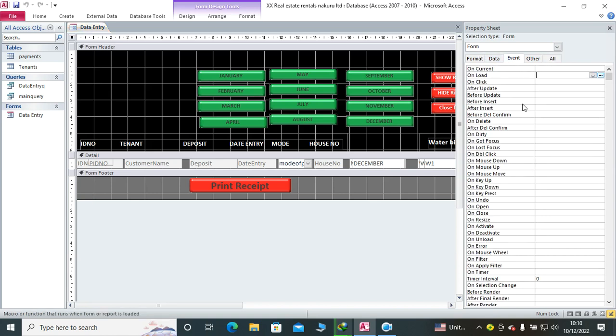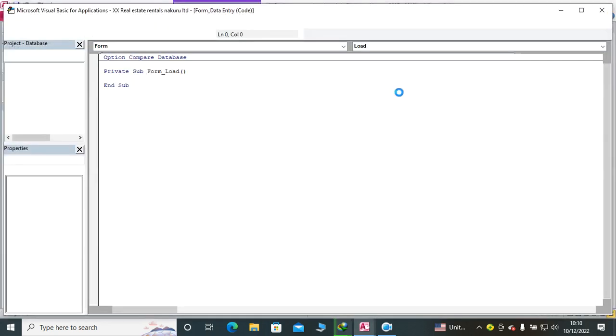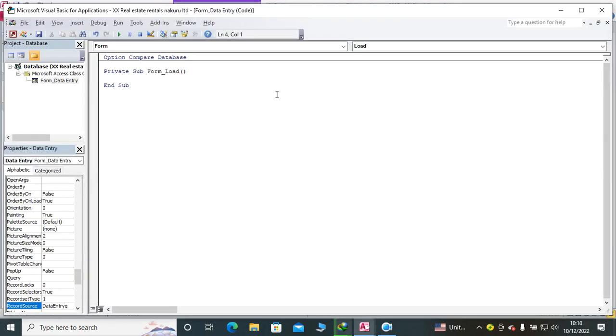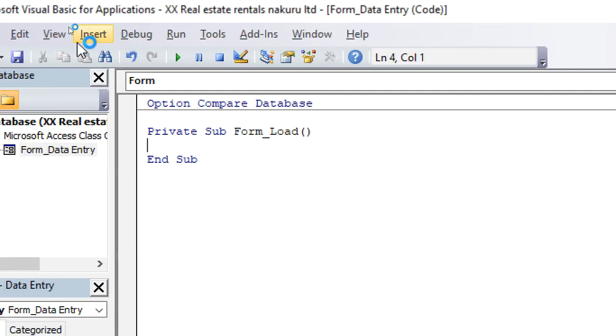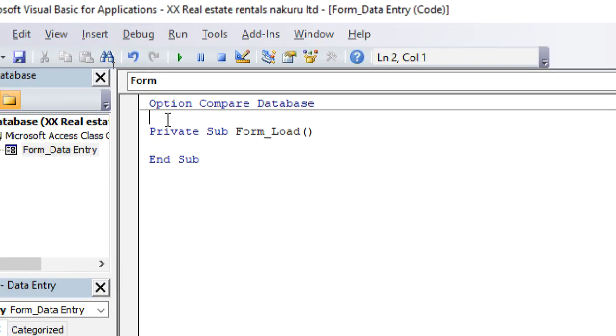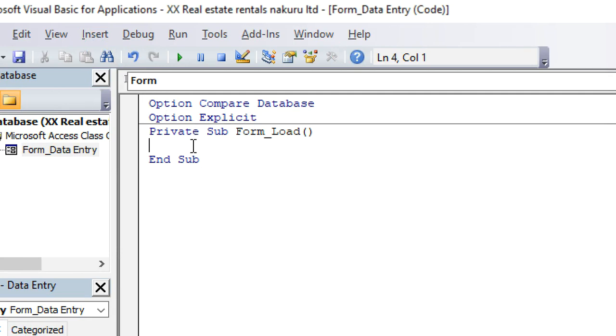I want when the form loads, these buttons are hidden. So I just go to event, then I hit the three dots. Then from here, I need to do some coding. First of all here, you can just include Option Explicit. Then from here, just come to this point.